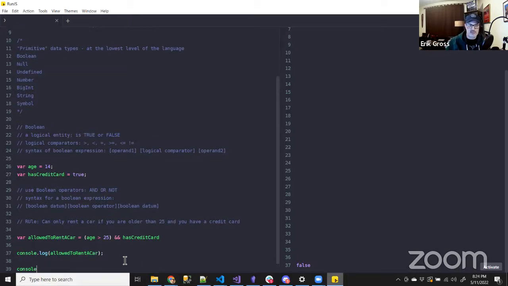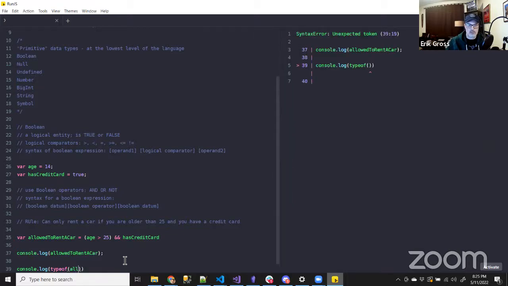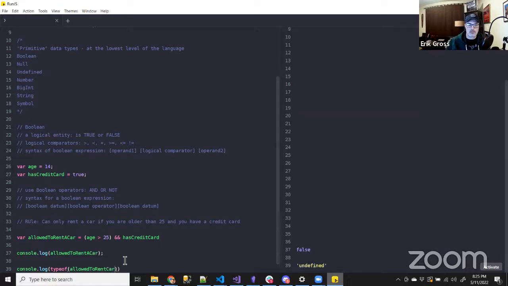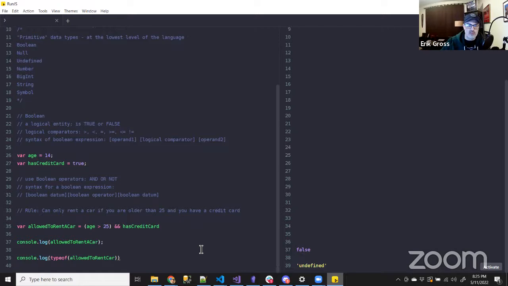Watch this. Console.log, you should all do this. Really? Why are you going undefined on me? You're killing me. There's a type of function which lets you print out the type of data. All right, well, let's do age. All right, that's a number.